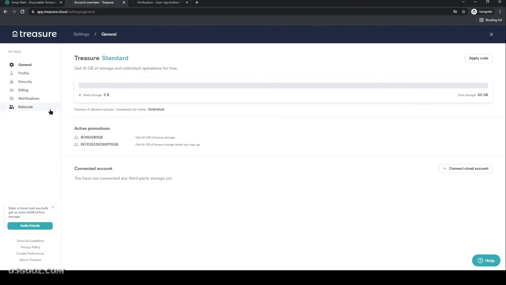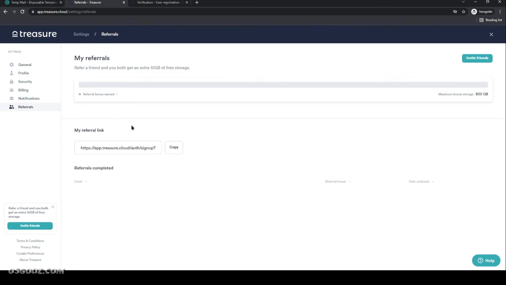To do that, you can go to the referral tab and refer your friends to the Treasure Cloud by sharing your referral link. For each referral, you both will get 10 GB of free cloud storage. If you directly sign up, you will not receive an extra 10 GB of cloud storage. So, I hope you have got 60 GB of free cloud space.